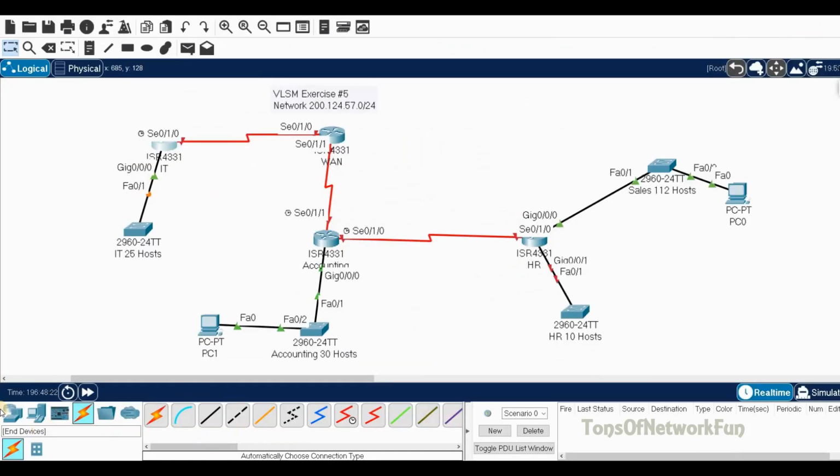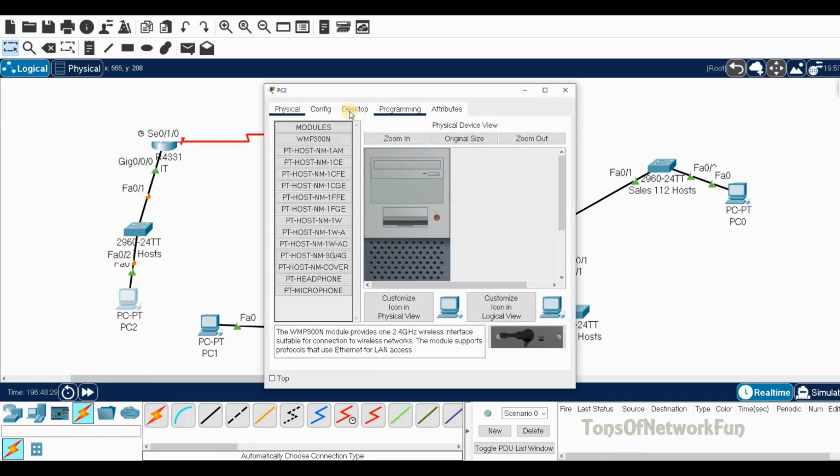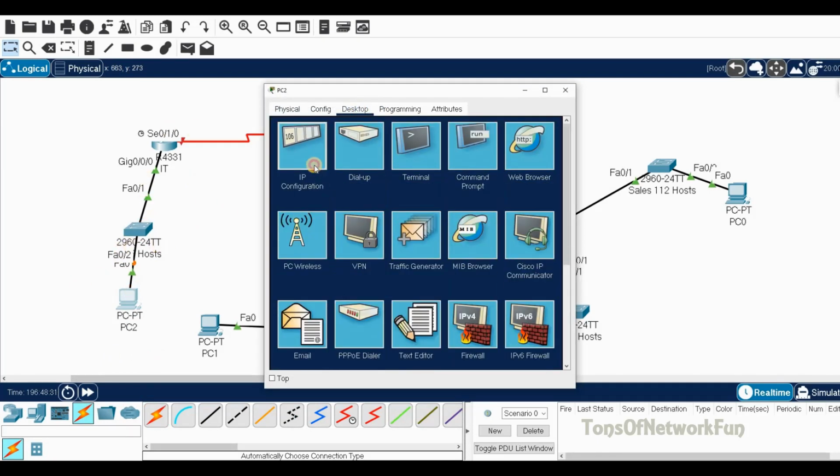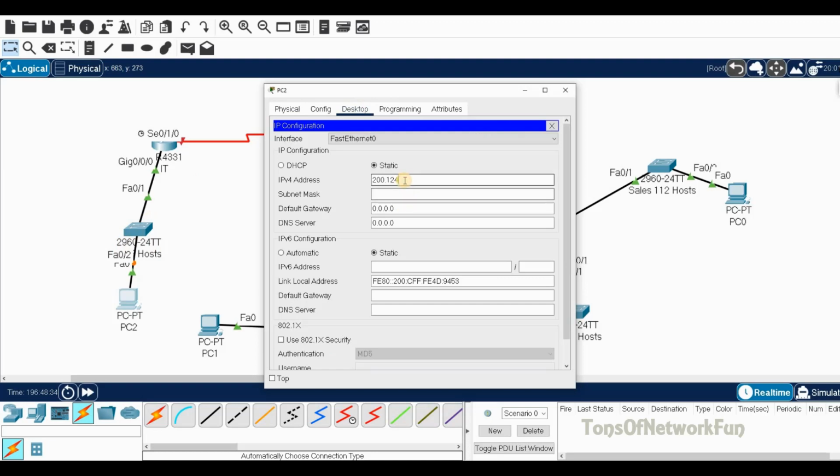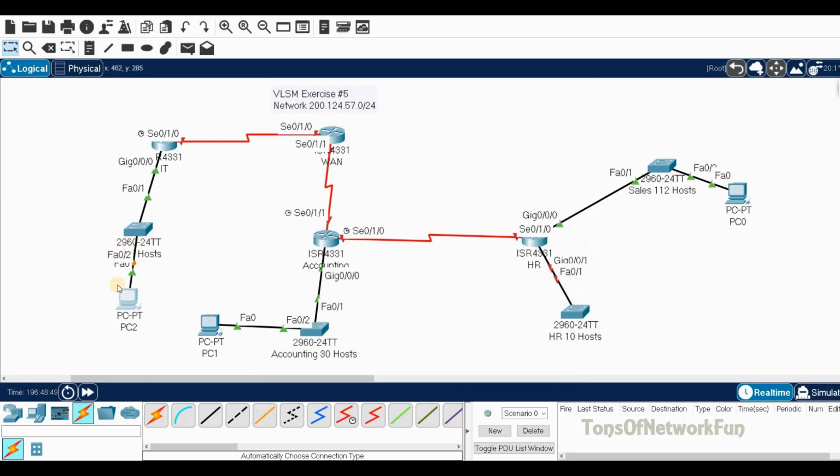Now let me add one PC here. And this will be 194, right? Because we have provided 193 for the gateway. So 200.124.67.194, 255.255.255.224, and the gateway is 200.124.67.193. So now let's just assume there are another 24 hosts, right? And they'll get it from the DHCP configuration.